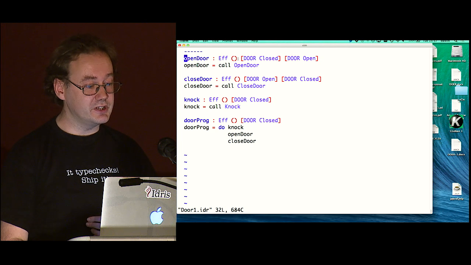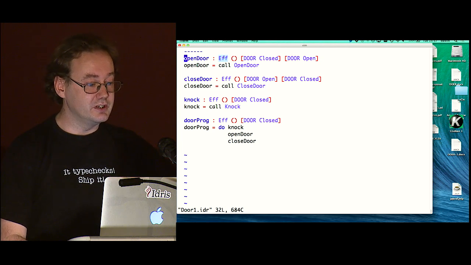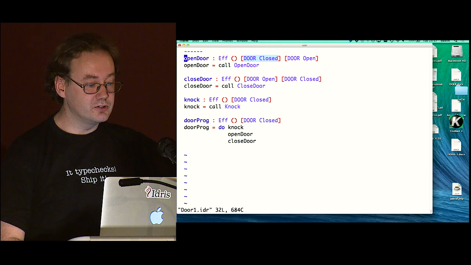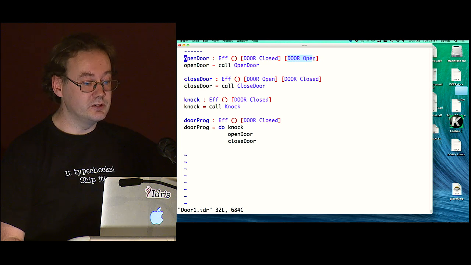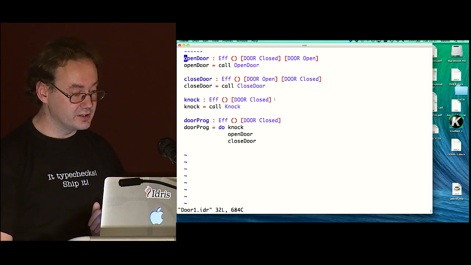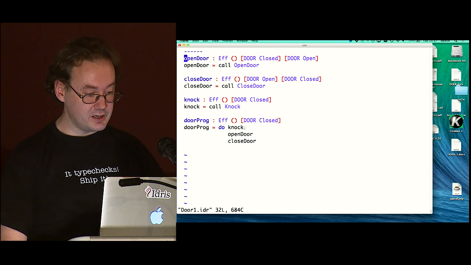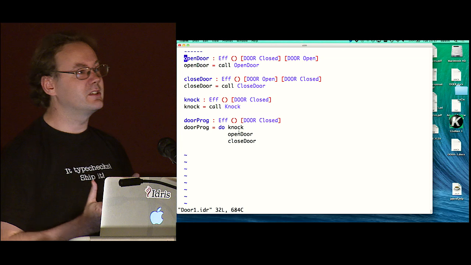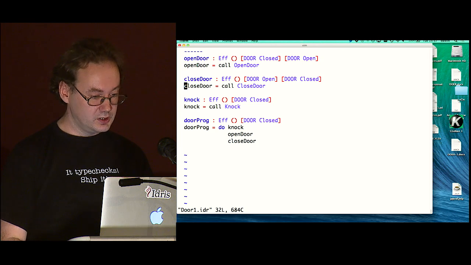So here we've said in the type of open door that it's an effectful program. It returns unit. It starts with a door in the closed state and it ends with a door in the open state. And close door is the other way around. And then knock here says you can only run it if the door's in the closed state and it doesn't change the state. So this door program here is a type correct, therefore resource correct, use of that door protocol.